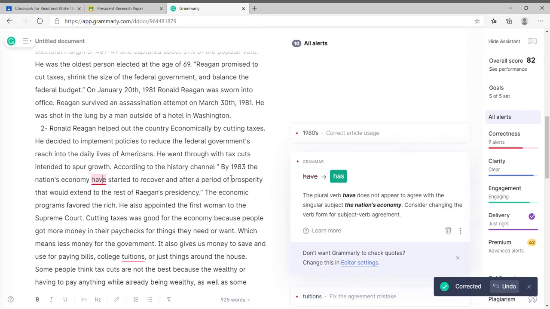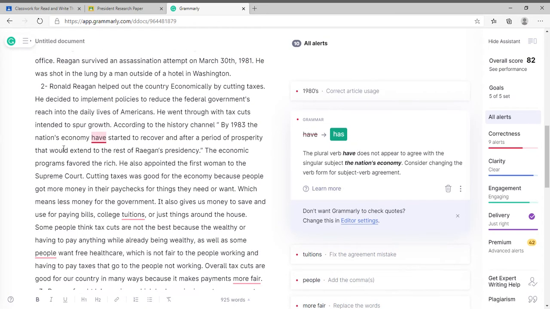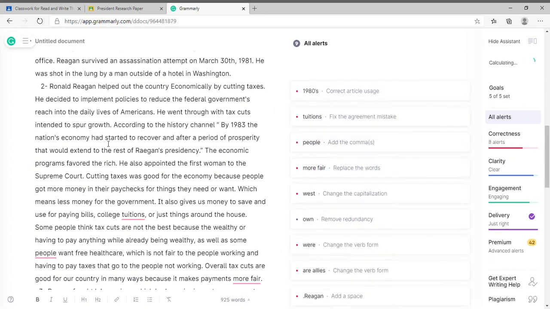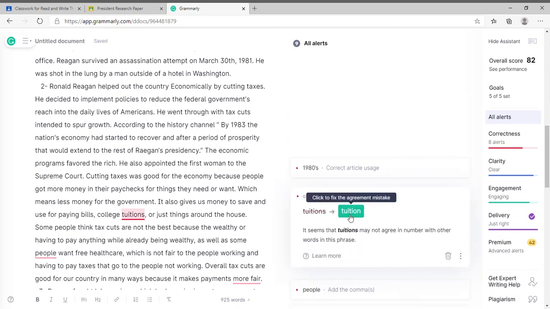"According to the History Channel, by 1983, the nation's economy..." I think this should be "had." So I don't like their suggestion. I think it needs to be "had." There we go. That got rid of it. So sometimes you can change the word to something else, and that will fix it. Tuition. "It also gives money to pay college tuitions."